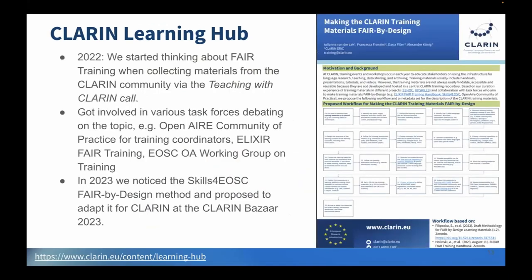Juliana van der Leck started to put together the Clarin training strategy in 2022, thinking about how to make our already available materials FAIR. We got involved in a number of debates, such as the OpenAIRE Community of Practice, the ELIXIR FAIR Training, and the EOSC Working Group. And in 2023, we discovered the Skills4EOSC by design method, and we already proposed an adaptation at our Clarin Bazaar, at our conference.